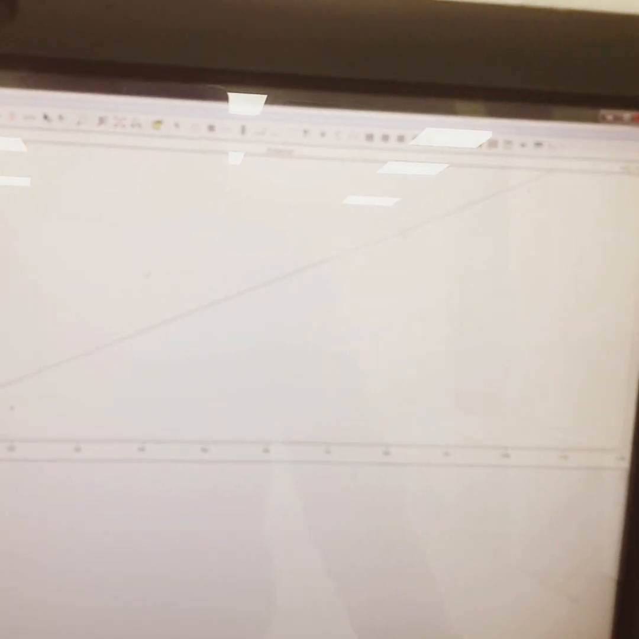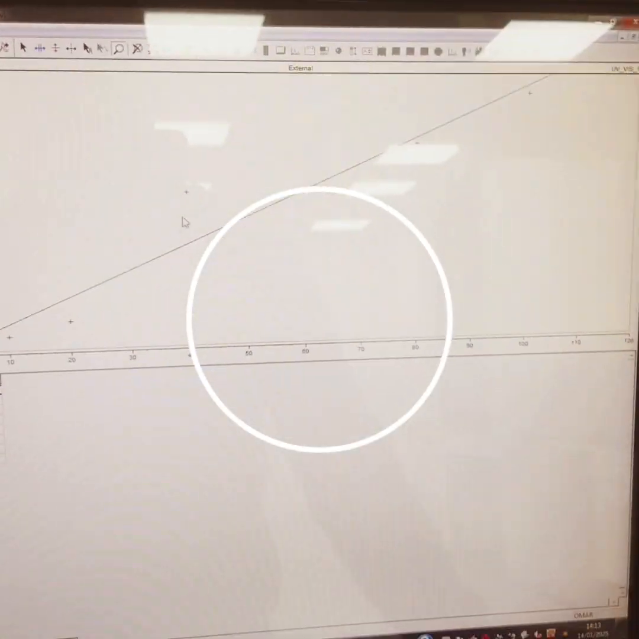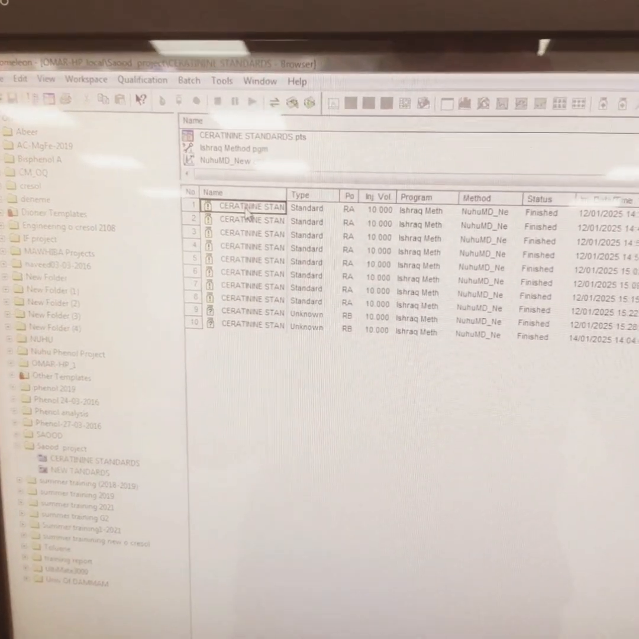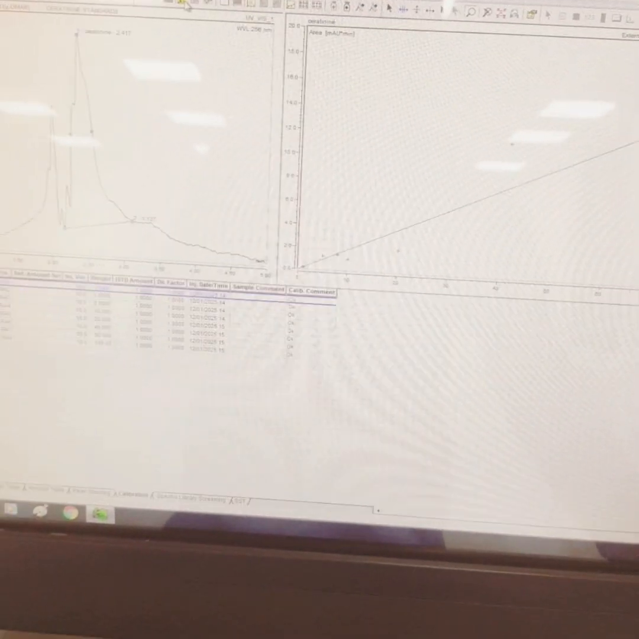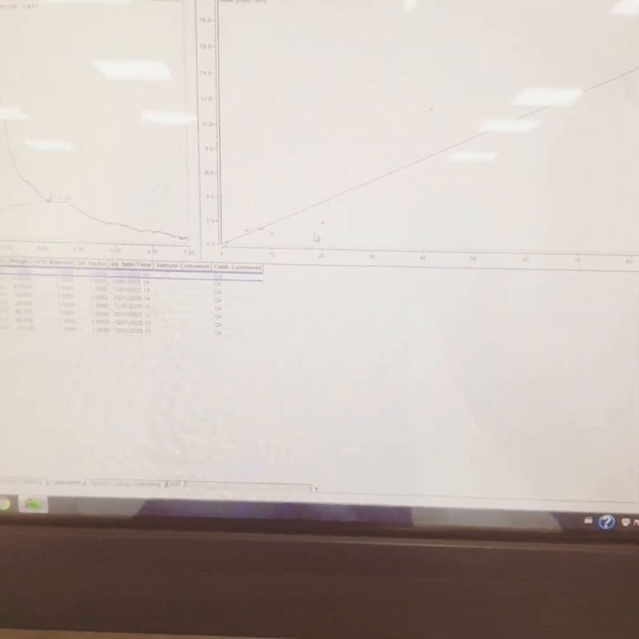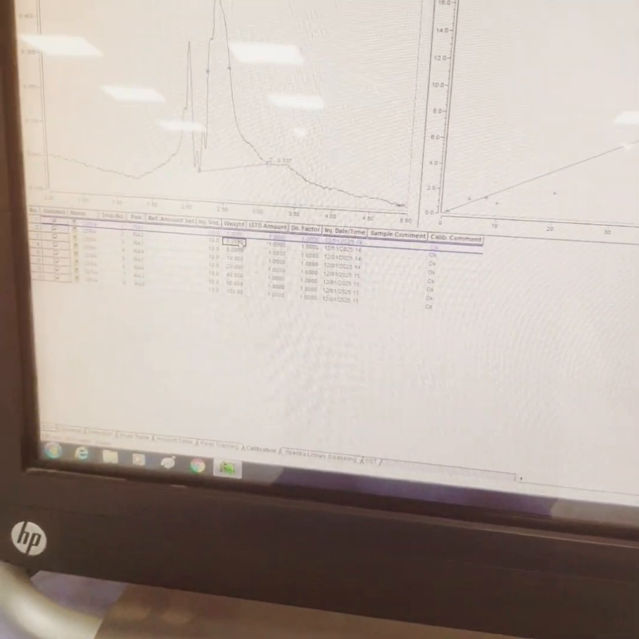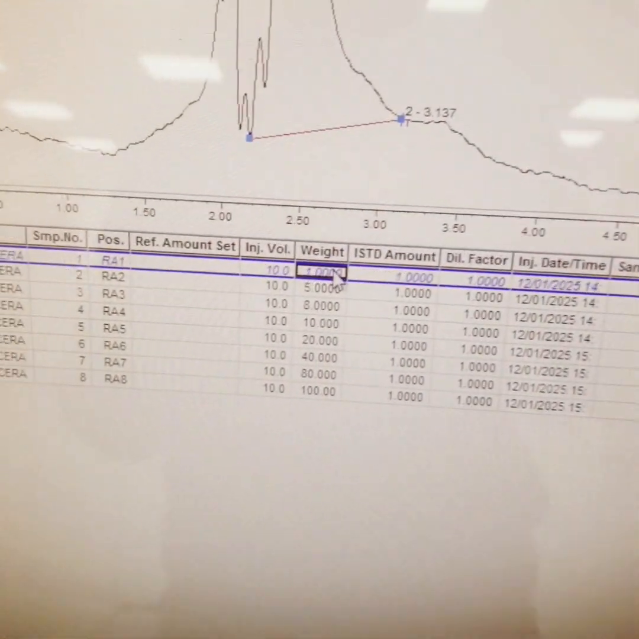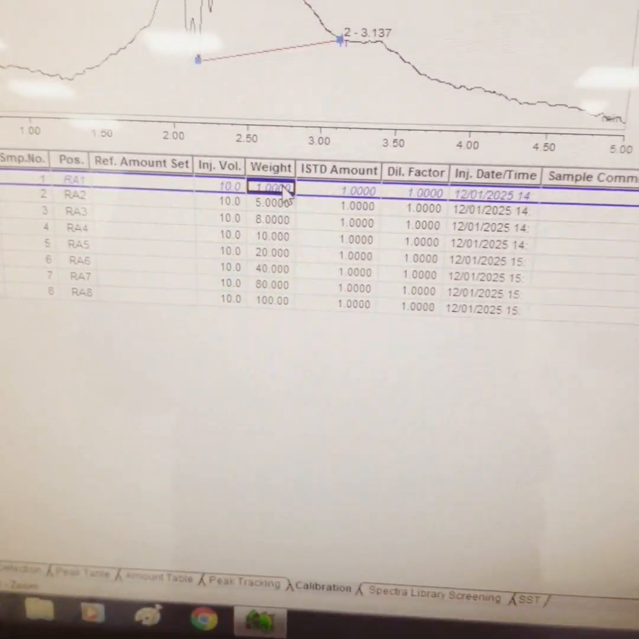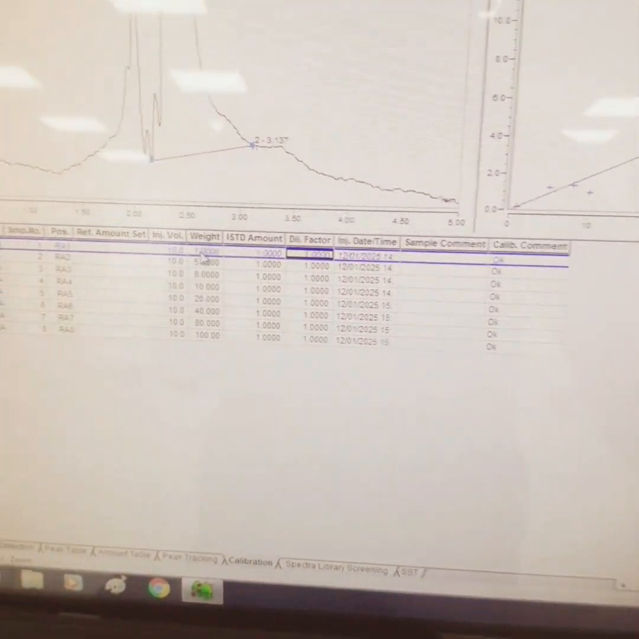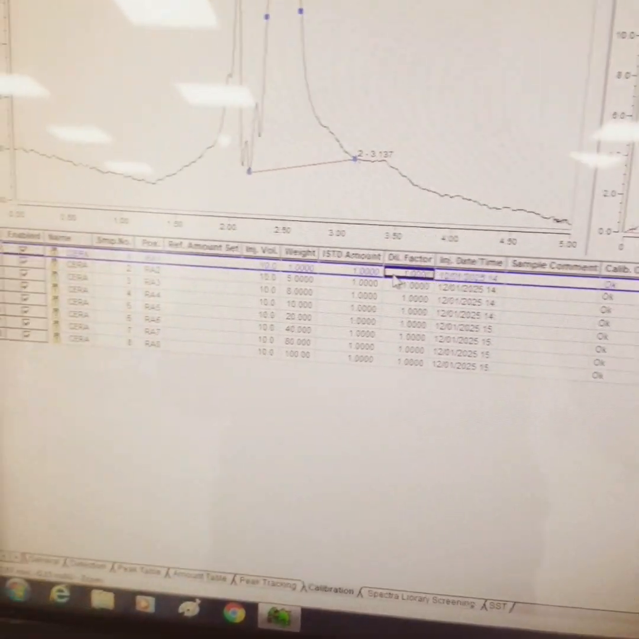You can see here there are some points which are going out. Suppose we want to change this. We will go to any of these standards and then choose the QNT editor. You can see here there are some points like 10, 20, and 40 ppm, and make sure you enter the weights here. If you have diluted the sample, you can enter that, so you multiply your weight by the dilution factor and get the final concentration.